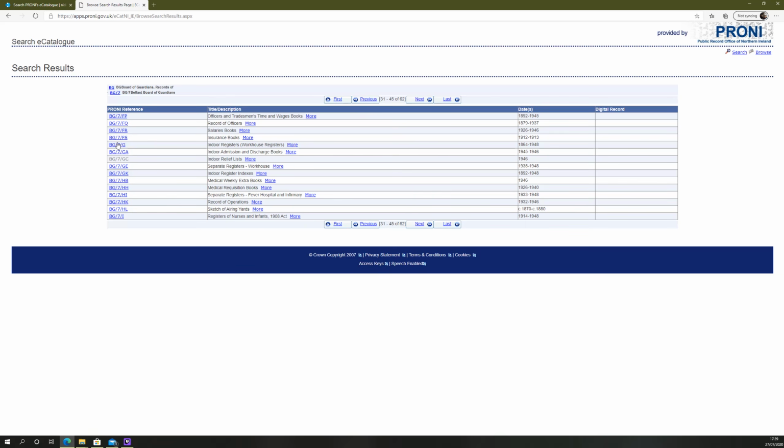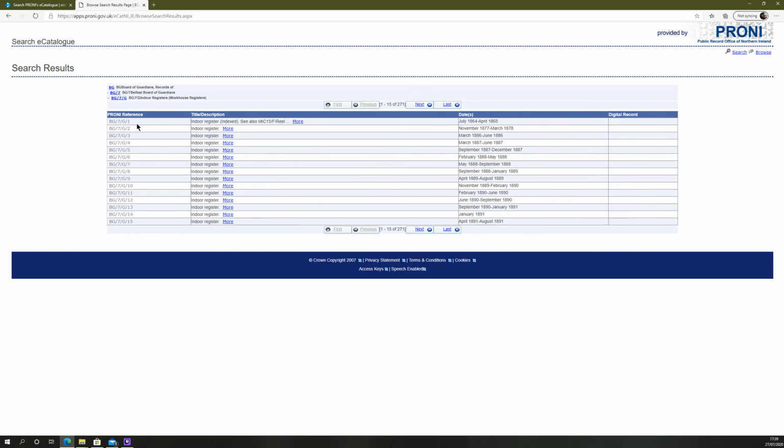And here we are. So I click on those, and it's this greyed out reference here that you would need for ordering any item level. This is what we call an item level description, an item level reference. So it has to be grey to be an item level. And as you can see, there are 271 of these. It only tells you that it's an indoor register, but it does give you the dates that those registers will cover.